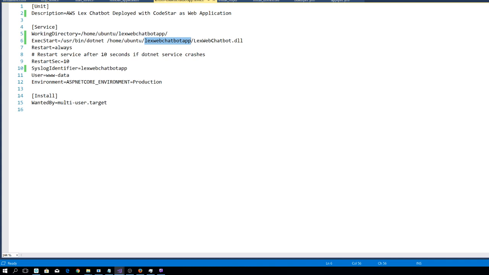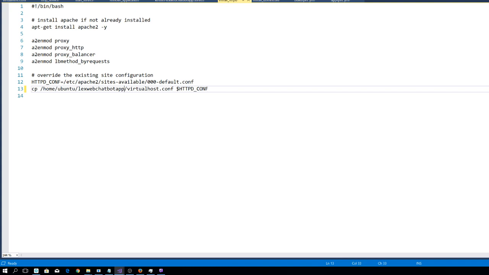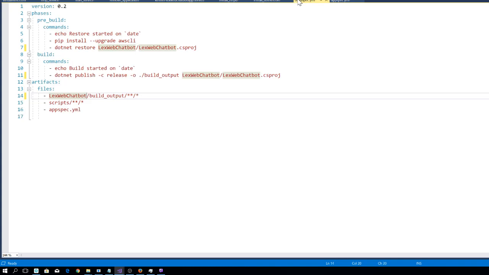This is our Kestrel service, where our working directory is now looking at our Lex Chatbot versus the other one. It's actually starting the appropriate assembly versus the default assembly. And then our environment is production. You can, of course, change this to debug if you want to see more information. And I changed the syslog identifier just because I wanted to make sure when we're looking at the monitoring when we debug, it's looking at the right one. I changed my HTTP file, the file that will start my HTTP service, to actually copy the virtual host config from my Lex Chatbot. And so I think we're raring to go here.